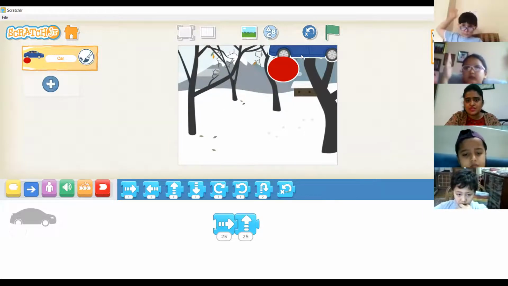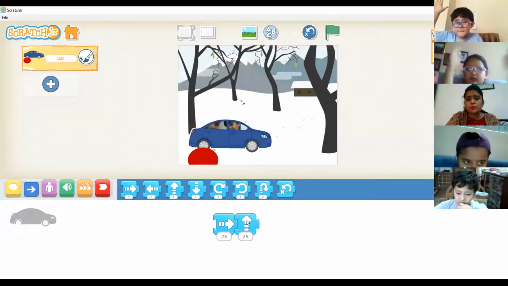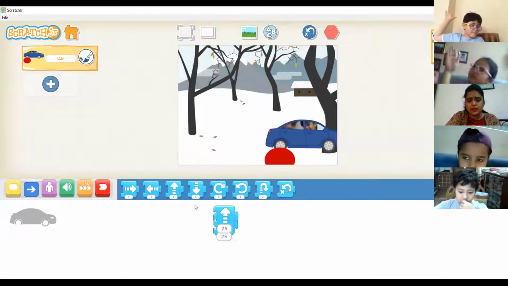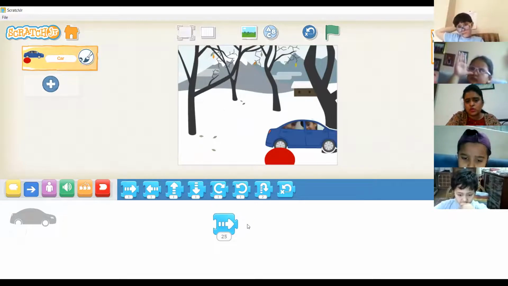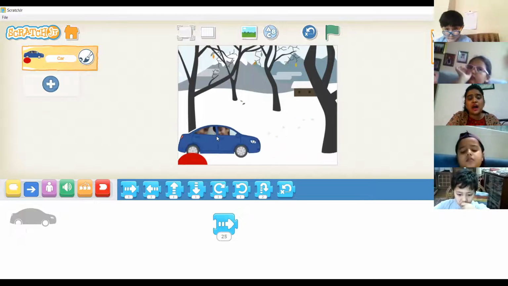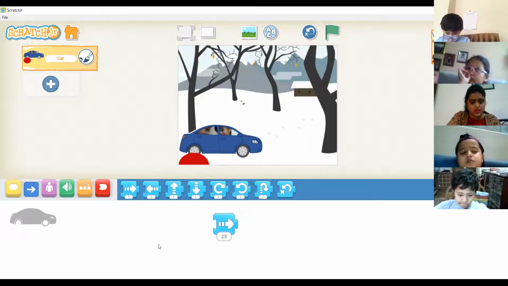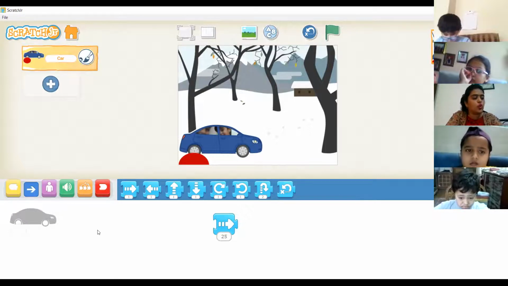Understood? Everyone has understood this? Yes? Suppose, let's put it back. Just delete it. This is how you delete it back. Okay. Suppose I want to keep the car moving. Okay. Keep on moving on the screen. So how will I do that? There is a loop code also. Here we have a looping code.